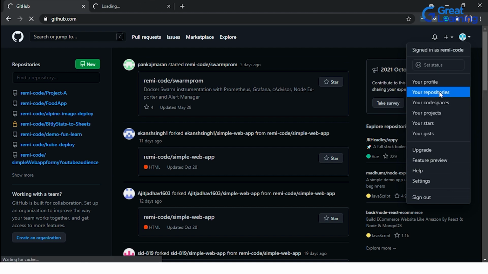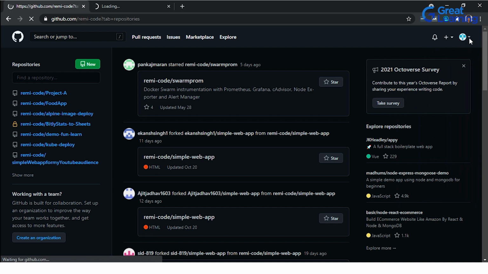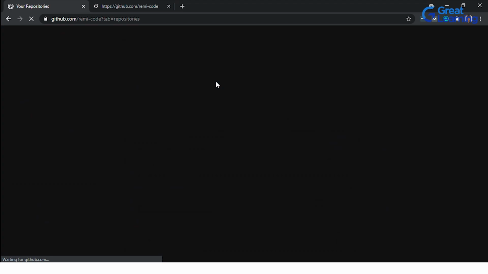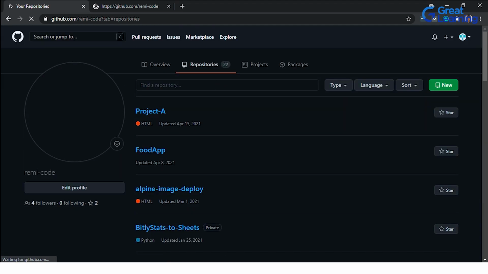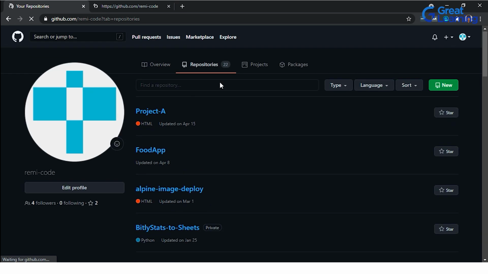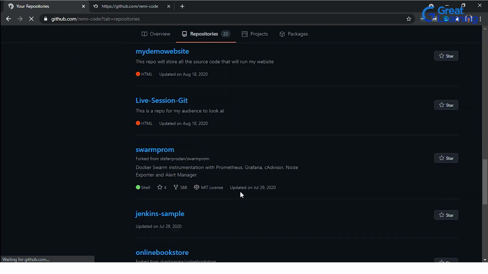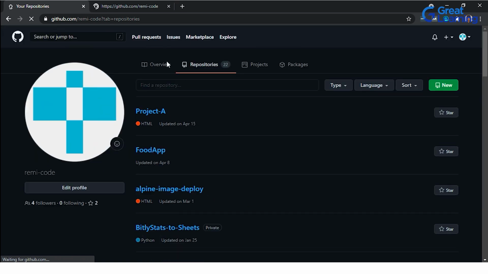I'll open my profile in a new window, my repositories. I'll click on my repositories and it shows me my repositories in a lot more detailed overview. So you guys can see all my repositories. I have 22 repositories. I have a few private repositories and mostly all public repositories. You guys can go ahead and check them out. My username is Remy Code.